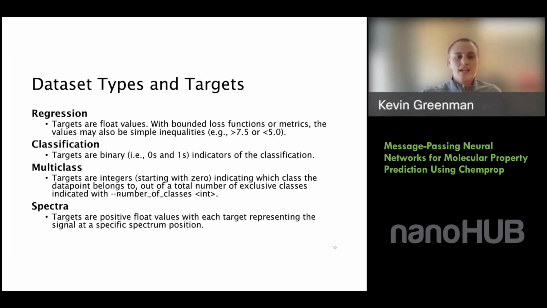Chemprop can handle a variety of different data types and targets. So regression is one of the methods that we work with most commonly, but it can also do classification or multi-class. And then a special case of regression that we've worked with is molecular spectra, such as infrared spectra.